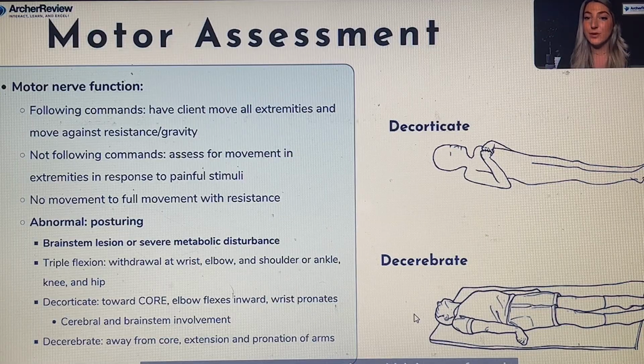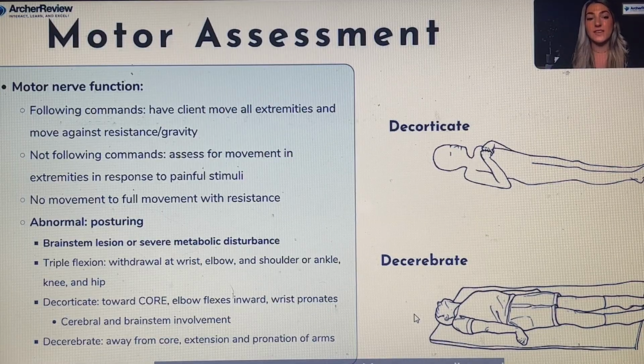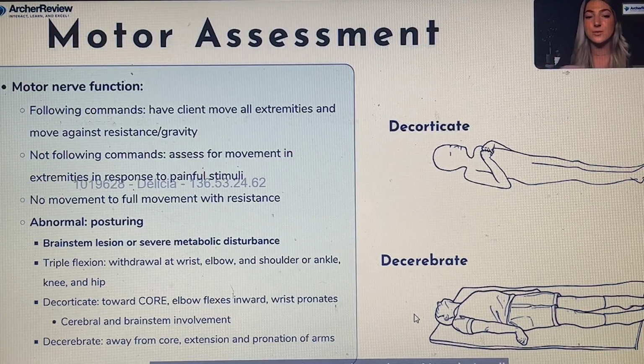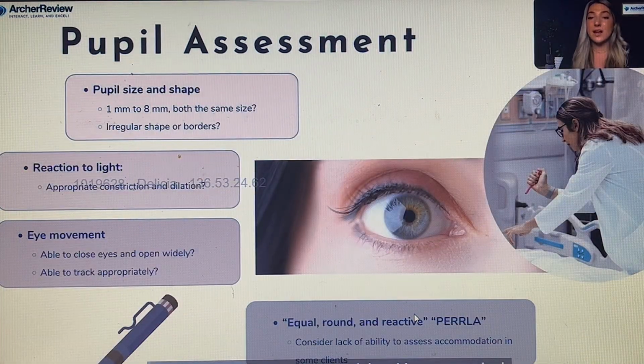Then we have decerebrate posturing, which is away from the core, and this is when the extremities are extending and there's a pronation of arms. And you can see the difference between decorticate and decerebrate here. Next, let's talk about a pupil assessment.